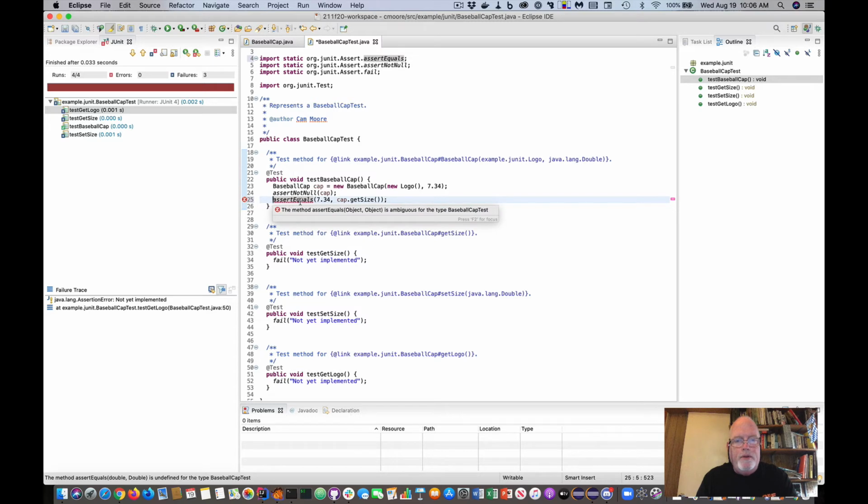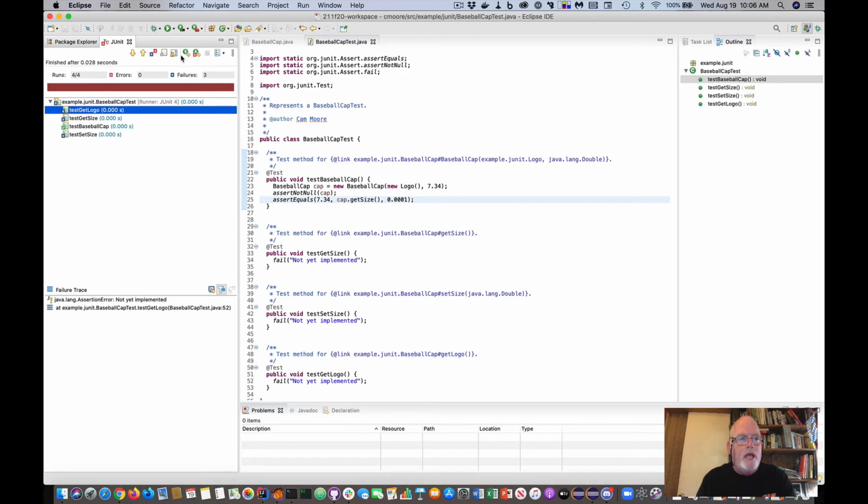It's saying it's ambiguous because it doesn't know how to convert those. So now I added a difference between the doubles that I get, and if it's within, let's add another 0, that they're the same number. Rerun my tests, and it still passes. So I got the cap, it's not null, and it's got the right size.